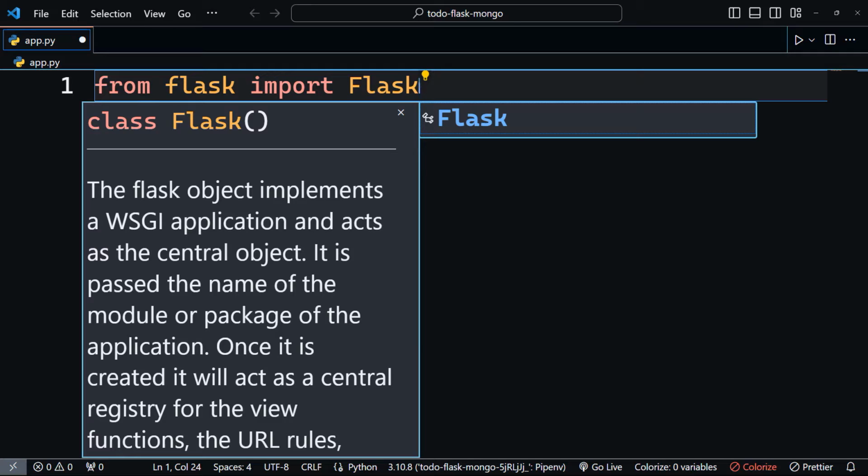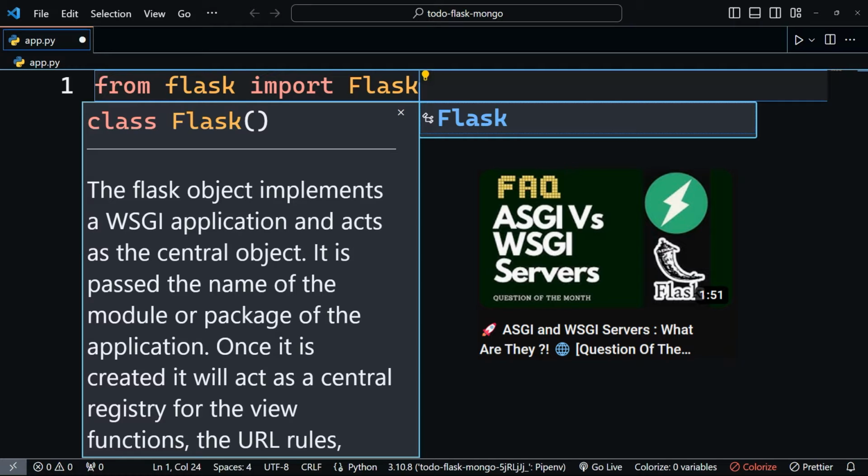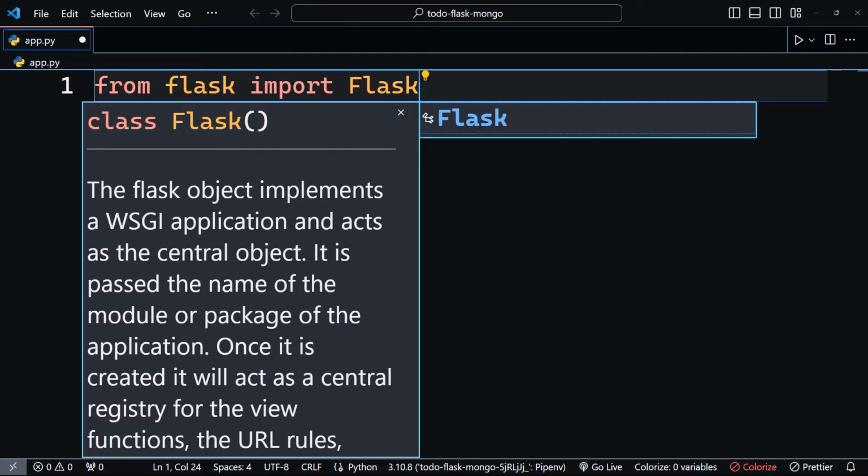So you can see here it says that the Flask object implements a WSGI application and acts as the central object. Again, guys, I'm not going to explain what is WSGI, what is ASGI. I have a video explaining what's the difference between both the web server gateway interface and the asynchronous server gateway interface. I'm going to leave the link to that video in the description below. But yeah, we have actually imported the Flask class, which we're going to instantiate later and create an application object.